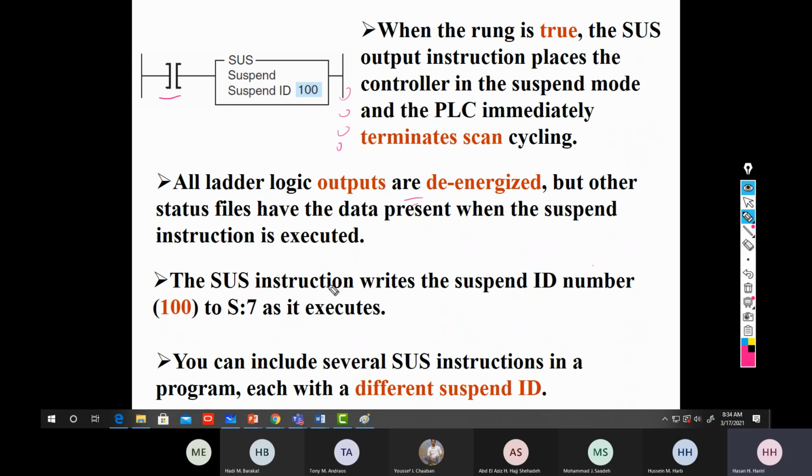The SUS, or suspend, instruction writes the suspend ID number. So you give an ID number for the suspend instruction as it executes. So you can include several SUS instructions in a program, each with a different suspend ID. So we end them here. I will open my Logic Pro.